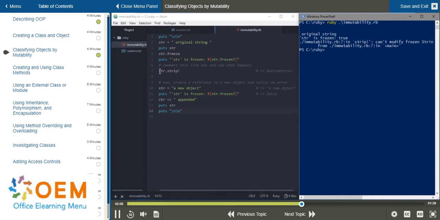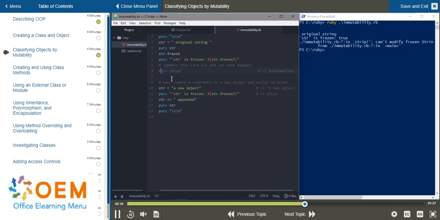Okay, so let's go over here and let's comment this line out. And then what's happening? Well, I apply a new string to the string variable, and that creates a reference to a new object. So then when I test the status of that string, it will say false. Then I can append to that string and echo that to the screen. Okay, well, let's see if this works.